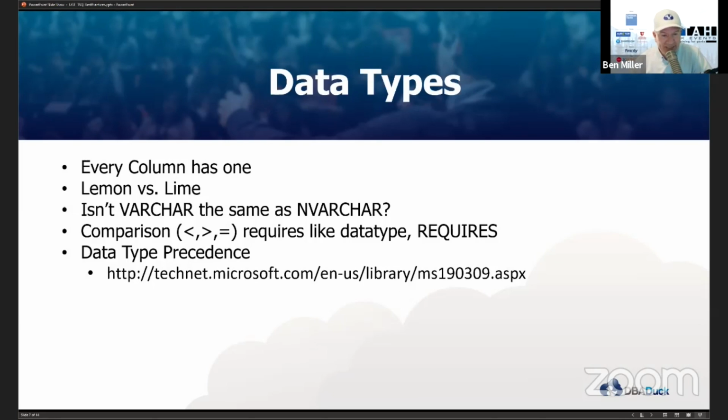The lemon is never going to become a lime. A lime will never become a lemon. So there's no way to compare them. And SQL Server is no different. A varchar is not the same as an nvarchar. It just isn't. The only difference is the n, right?